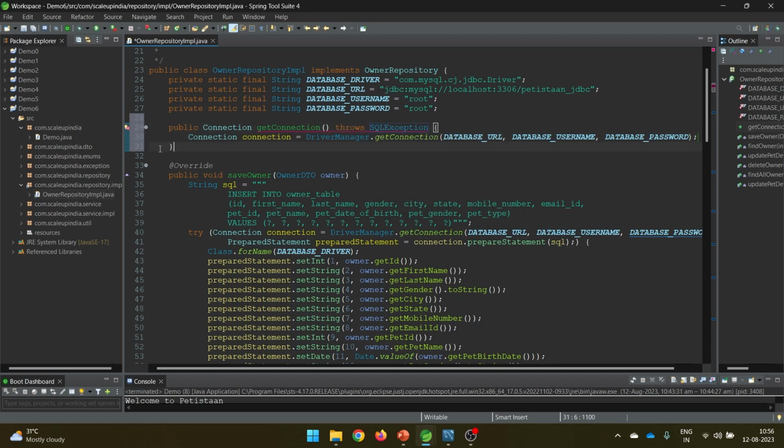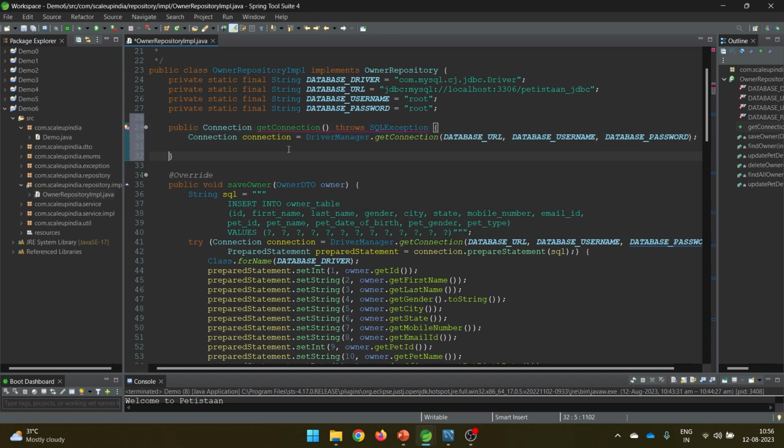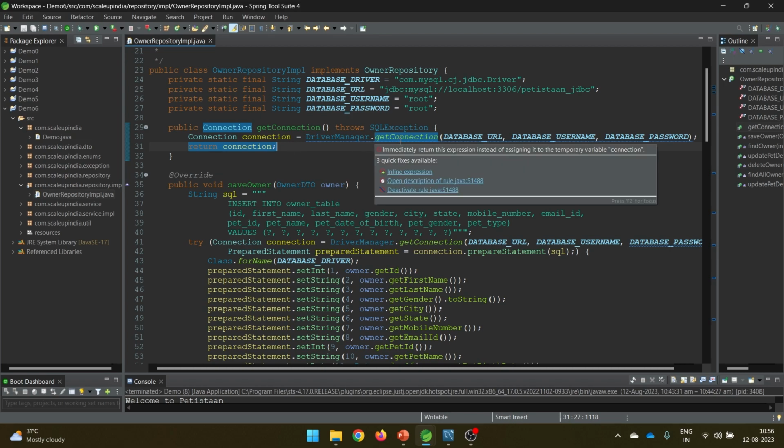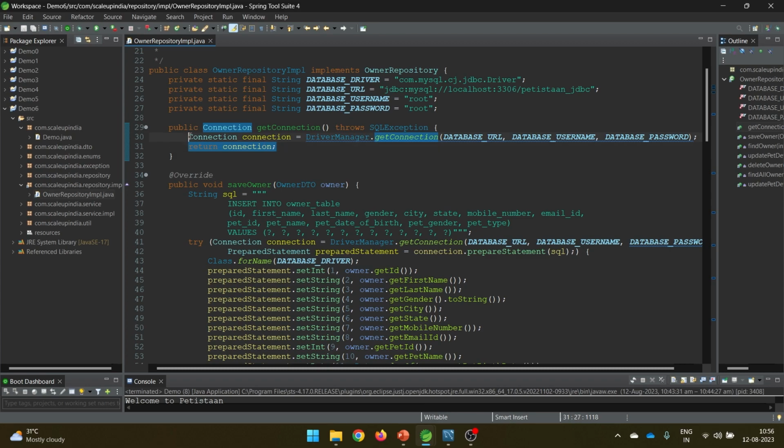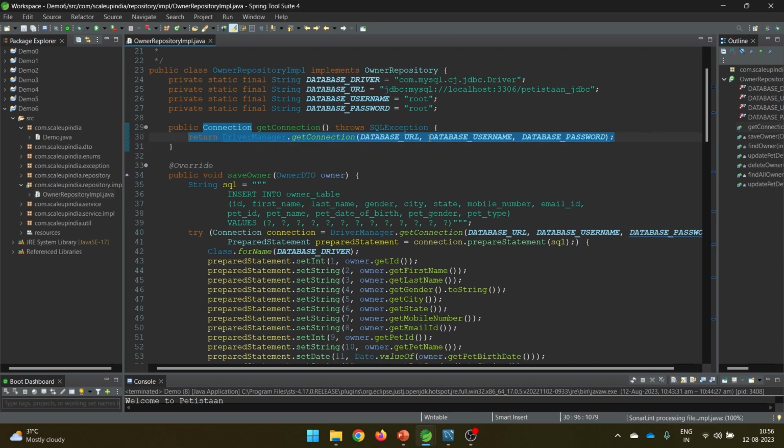So it is going to look something like this, and in the next statement let me just say return connection. So we are returning the connection here. And now it says that we can return immediately. So that also can be done if required. So let me just say return. That also looks good. There is no issue with this part. So it becomes just a single line of code.